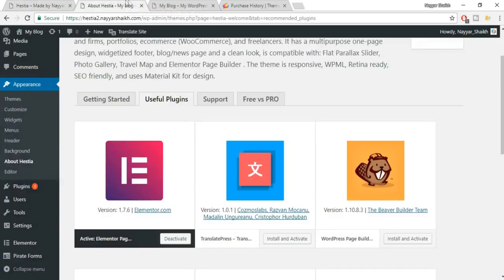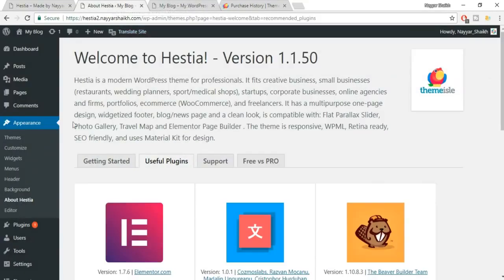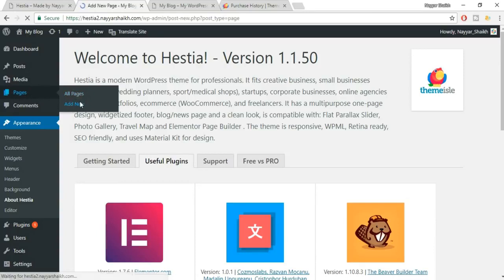So let's get started. To do so, first we will need to create a few pages. For example, as you can see, this is the home page. So let's create a new page, a home page. So again, at the left hand side, you'll see something called pages, hover over pages, and you'll see two options, all pages, add new. So we want to add a new page, so click on add new page.